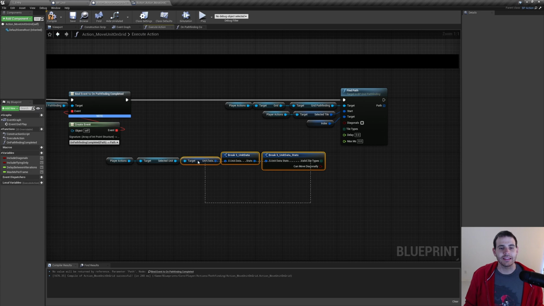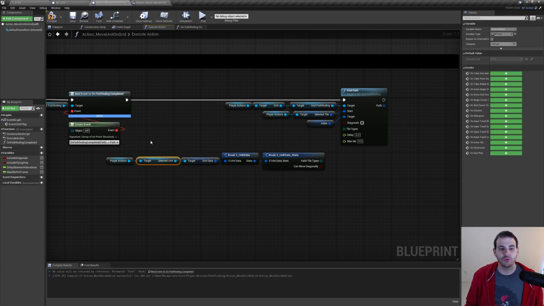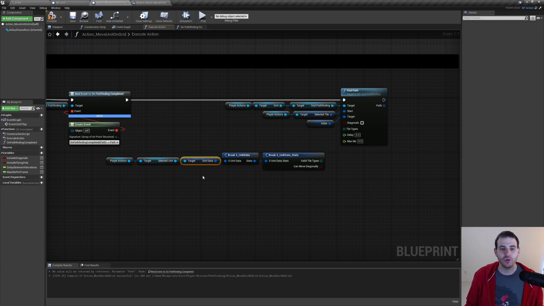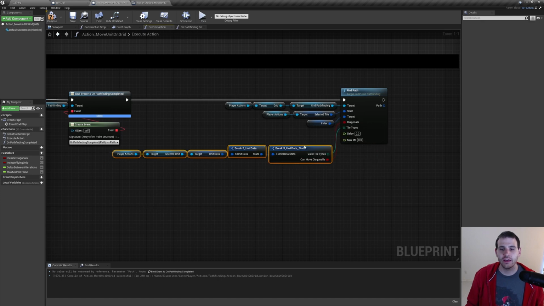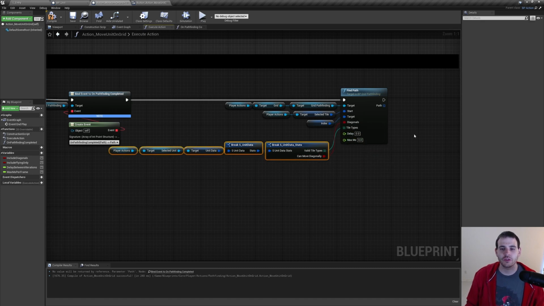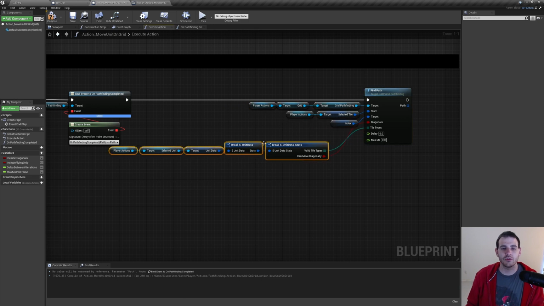And that's how we're accessing all that data. So in the player action, we are getting the selected unit, and then we can fetch its data, break the structures, whatever, and then we can connect the valid tile type to the tile types and the diagonals to the diagonal, just like that. And for the delay and the max milliseconds, we don't care about those, so we can just leave it 0 for now.